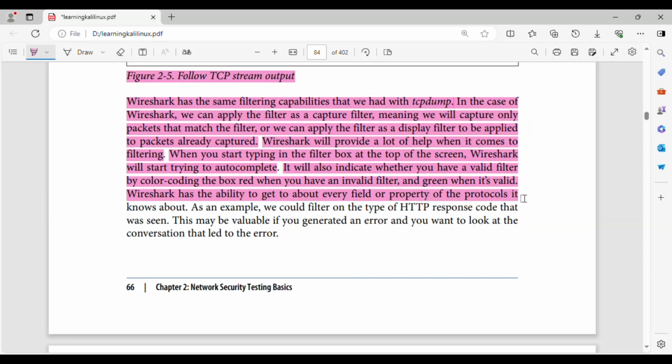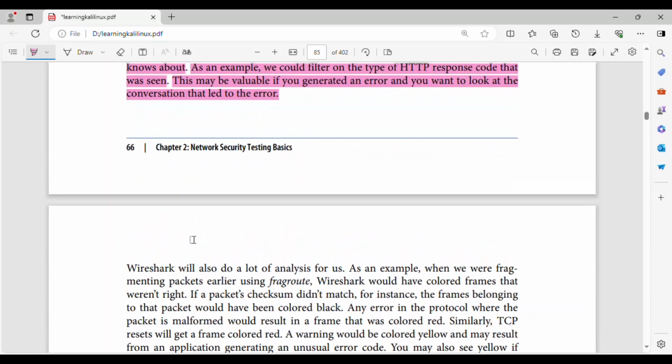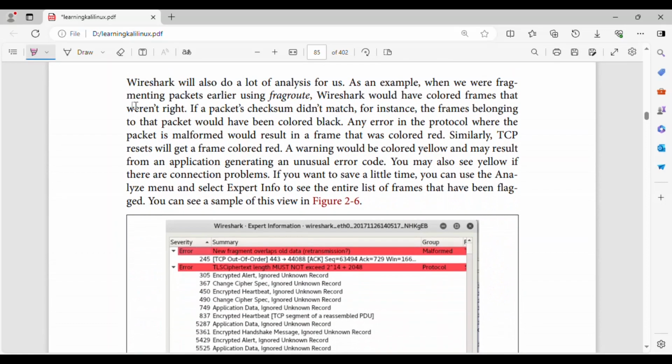Wireshark has the ability to get to about every field or property of the protocols it knows about. As an example, we could filter on the type of HTTP response code that was seen. This may be valuable if you generated an error and you want to look at the conversation that led to the error. Wireshark will also do a lot of analysis for us.